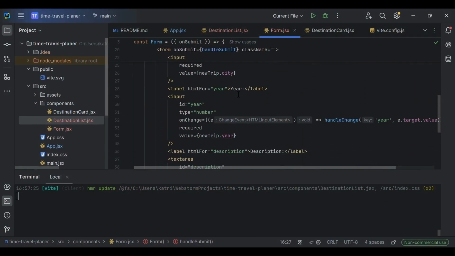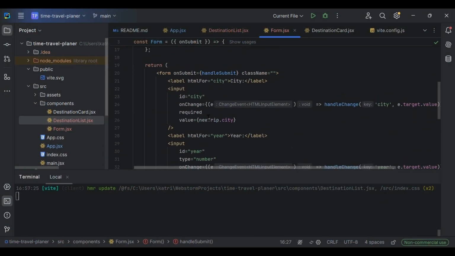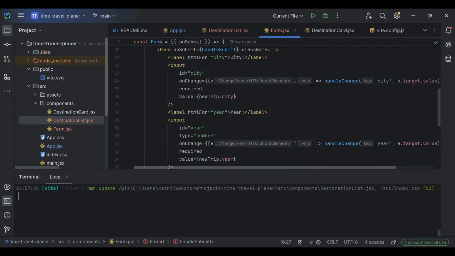So yeah, now let's return to form and let's talk a little bit about controlled and uncontrolled components. So here you see that we use value, and we kind of have an opportunity to change it.